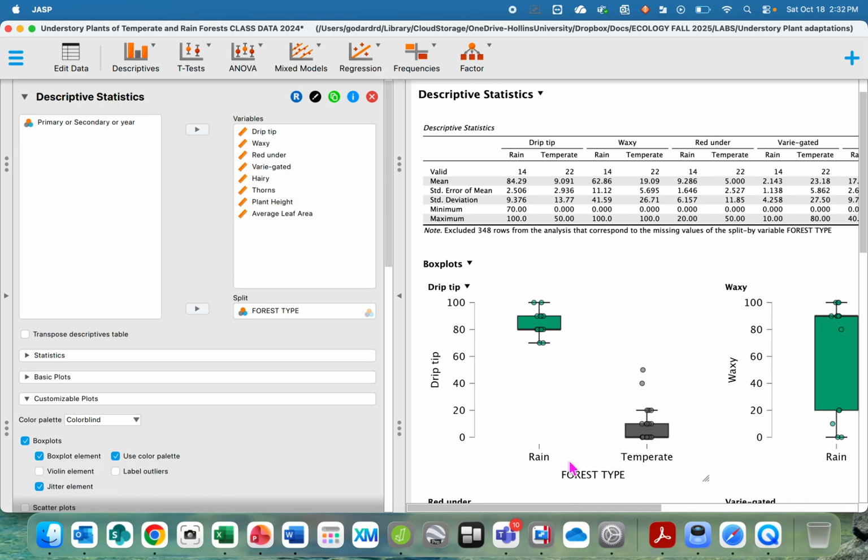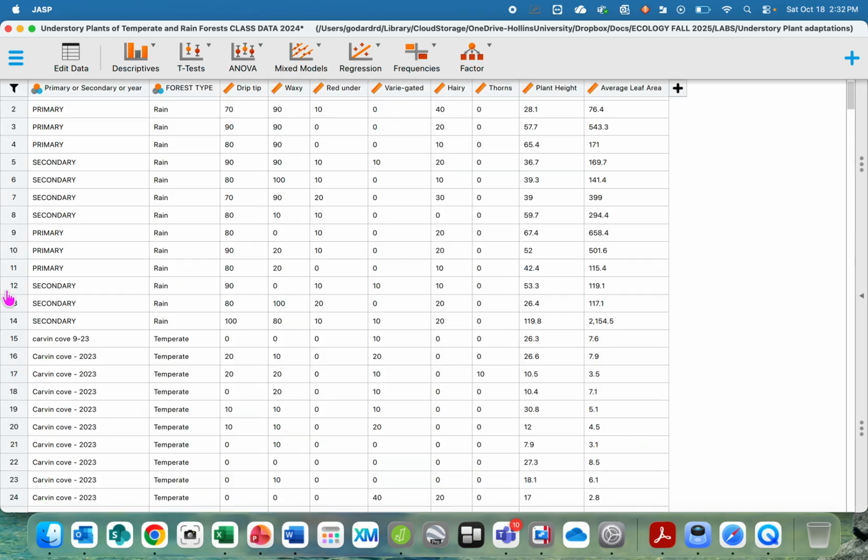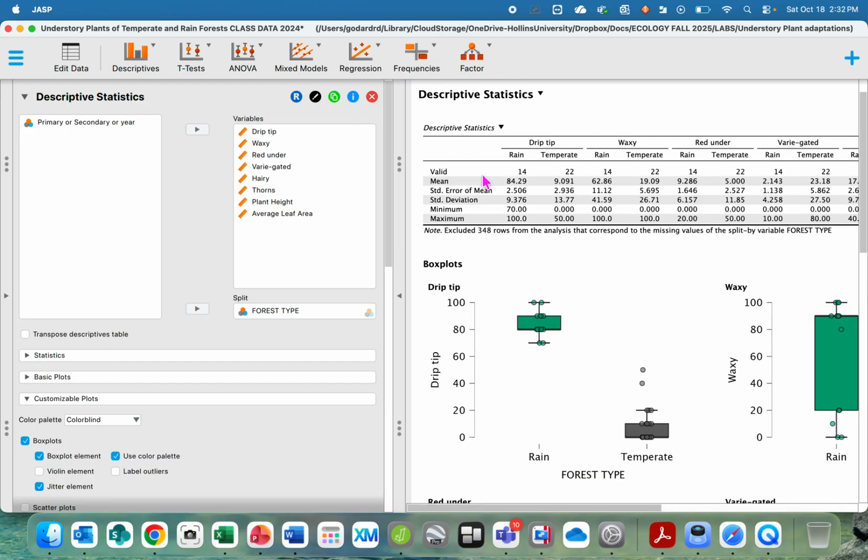Okay, so in this video, we're going to take the next step. We learned how to move a file into JASP. We learned how to change our categories for the type of data that we have. We learned how to use descriptive statistics to find mean and standard error, and we learned how to make box plots. So in this video, we're going to learn how to compare two groups using the same data set.